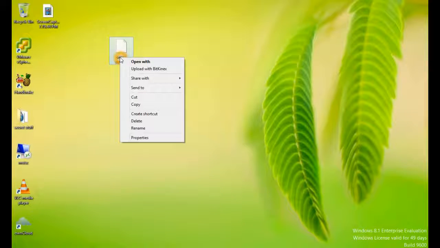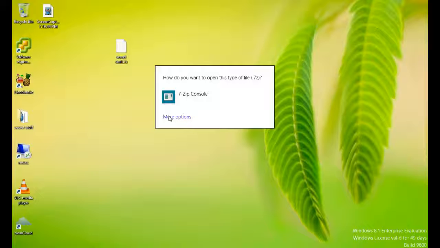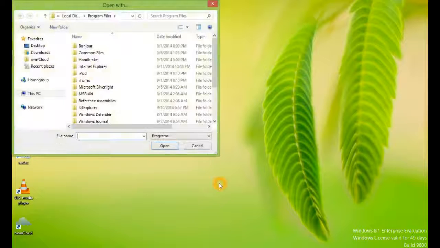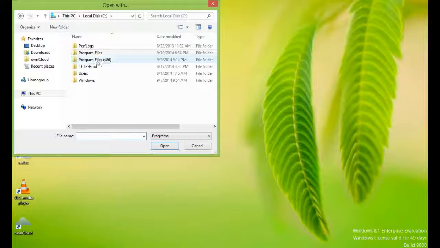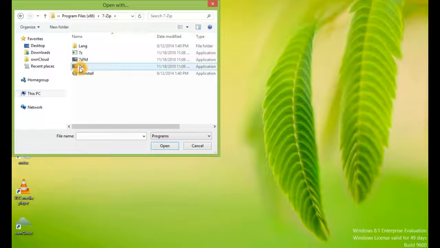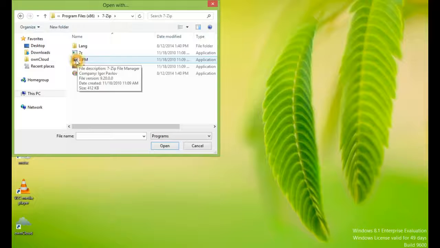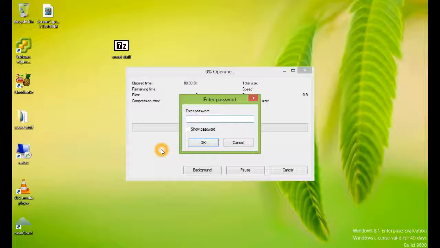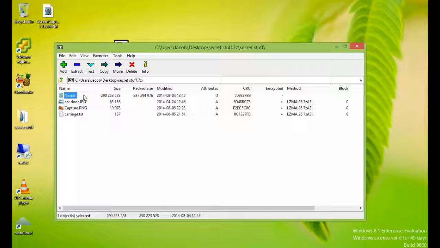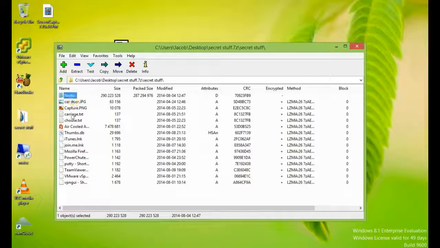Let's try to open the file. You can right click, choose Open With, choose More Options, browse to look for another app on this PC, browse Program Files x86, 7-zip, 7-zip File Manager. Click Open. Now the computer is asking for the password. We're going to use the same password that we used just a moment ago to encrypt the file. You're now able to browse the contents of the directory.